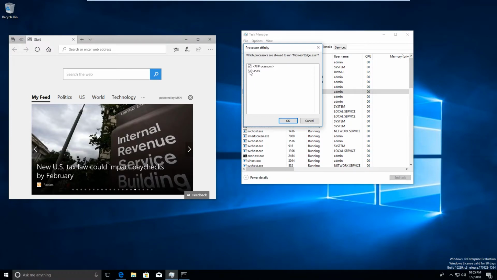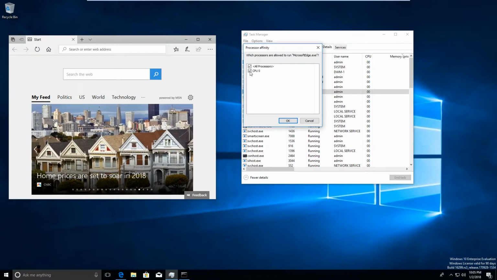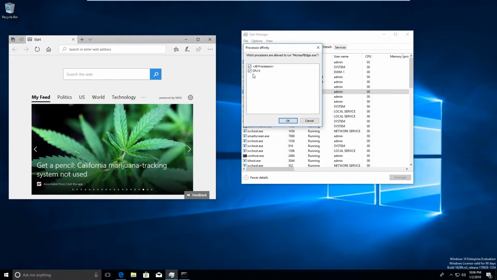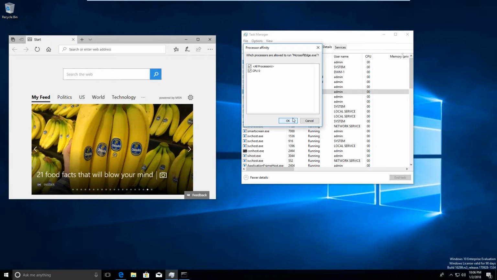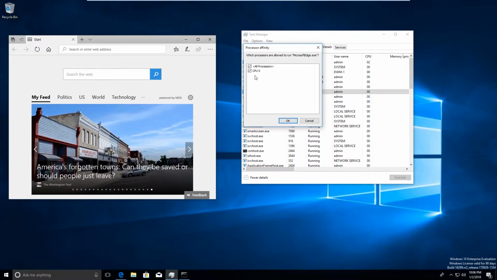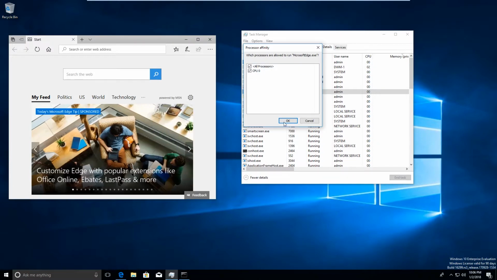As you can see, I've only got one processor in this virtual machine right now, so we're going to allow it to run on just that one or all processors. If I had more processors, I could give it only specific processors to run on. For example, if you had a quad-core, an octa-core, or a hexa-core processor, something along those lines, then you would have more CPUs or processors here, and you could select those.